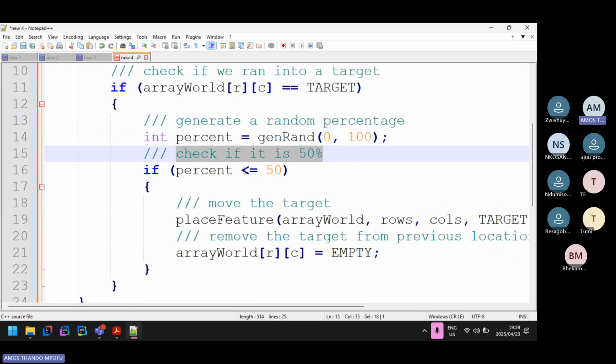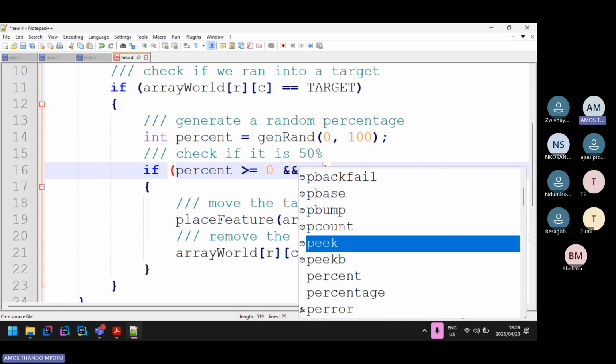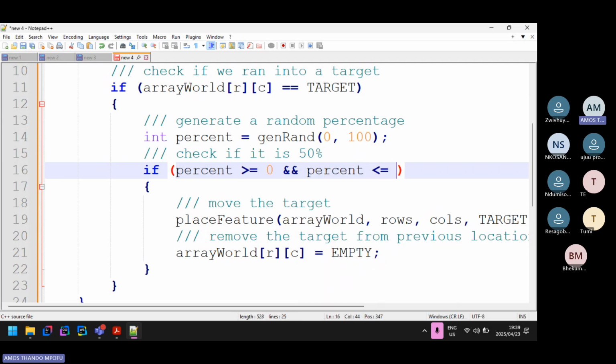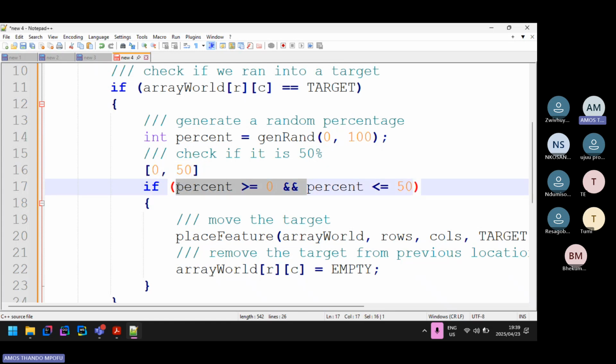You could, there's nothing wrong with writing it this way. Let me show you. You say percent is greater than or equal to 0 and percent is less than or equal to 50, because it's supposed to be within this range, including the bounds. You could write it that way, but common sense, if you're asking for a number less than 50, it's any number. To be honest, this would be very correct, very direct.